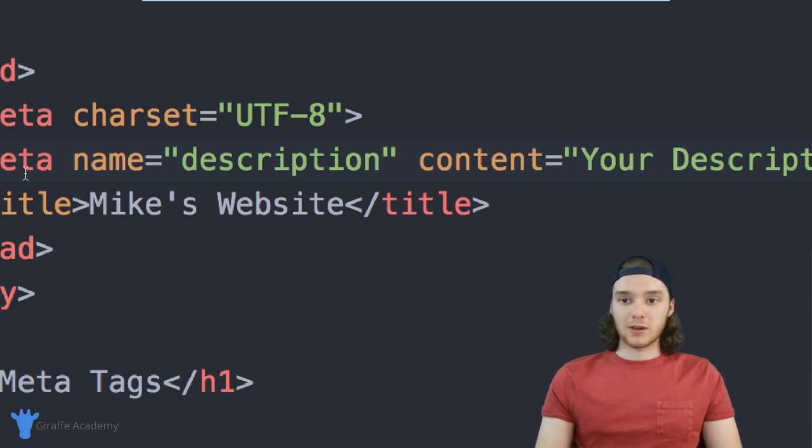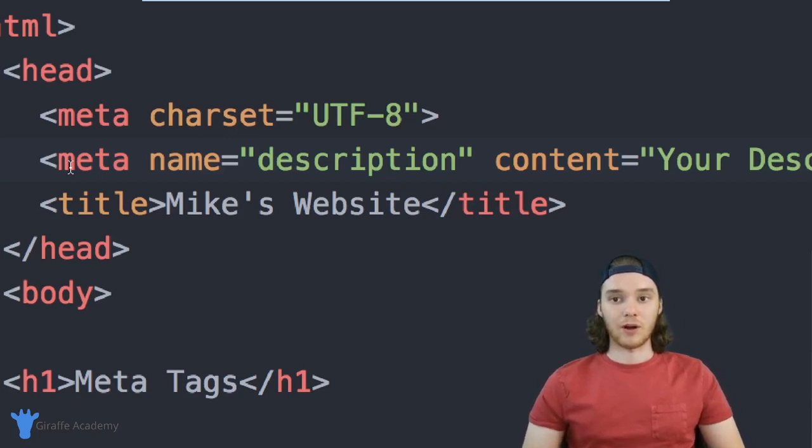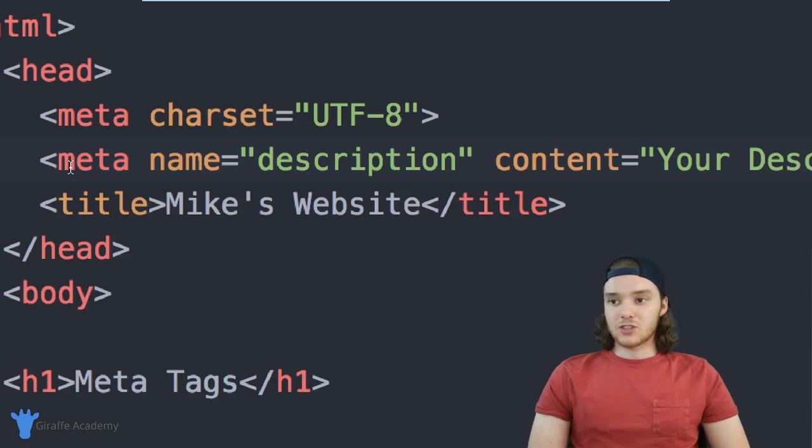Most websites are going to have a description, and this can be used by, for example, a search engine to help figure out what your website's about. If you give a good description of what your website's doing, then a search engine could use that information to figure out where your page should sit in page rankings and stuff like that.